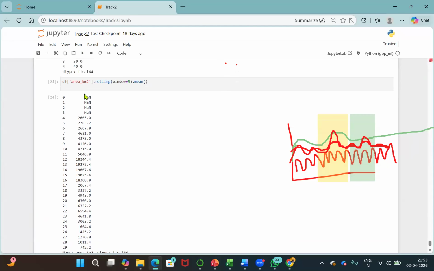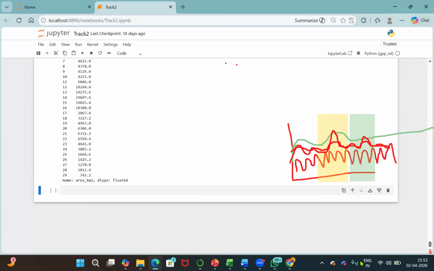So here now, the first three values are NaN, and after that we are getting values. If you plot this rolling mean, you will find it smooths out short term fluctuation compared to the spikes. For visualization purposes, majorly you use this rolling thing.